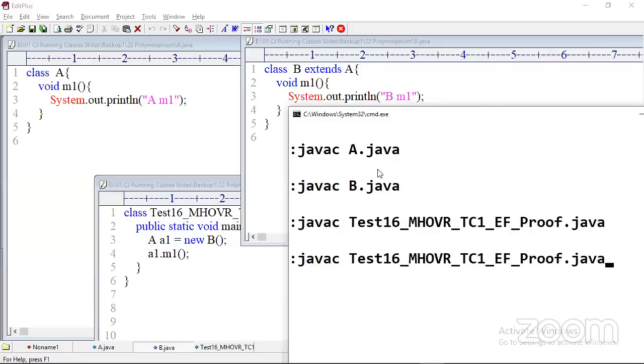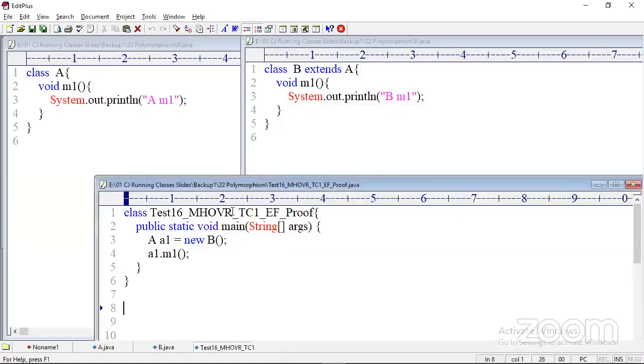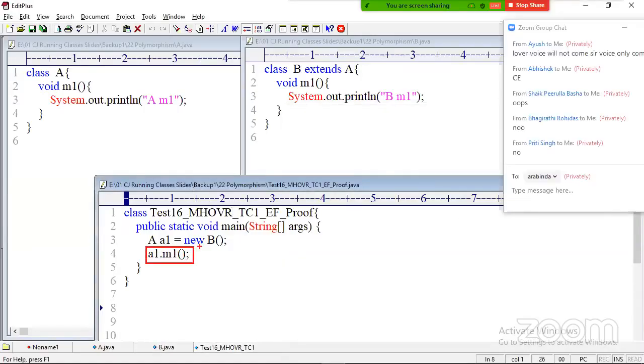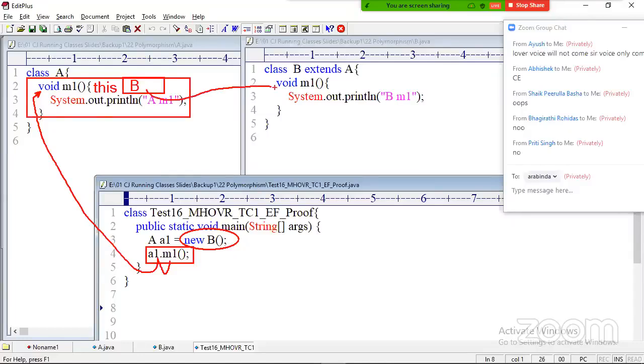Now I am executing this class. What I am telling is that when I run this program, first the JVM will take this object, go to class A, and the object reference, the B object, is stored inside this variable. Then it looks for the m1 method in the B class and it is executed from the B class. This is the flow I am telling.